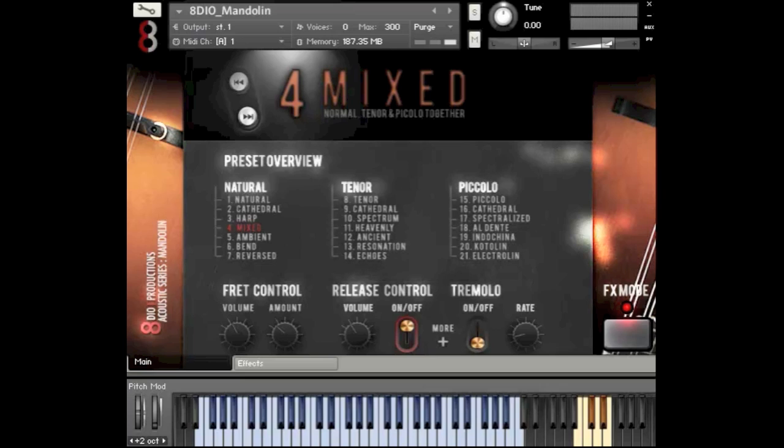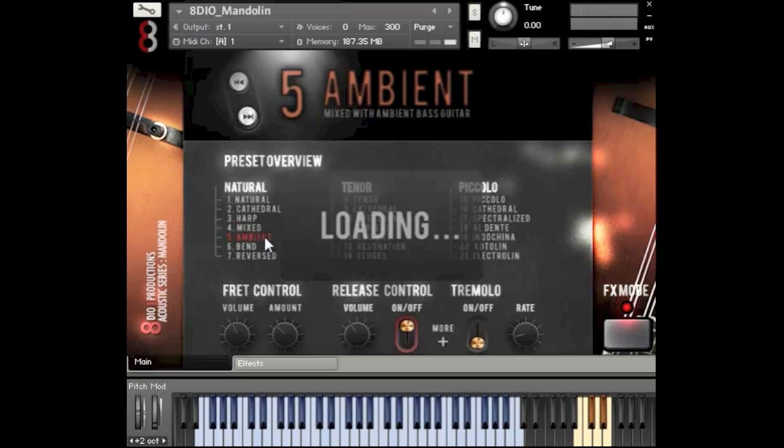Also, let me try this next patch here, the ambient one. This is essentially a more straight guitar sound morphed together with the mandolin as well. So it's somewhere between an electric guitar and a mandolin. I love that sound. It has a very pointy yet ambient, distinct feel to it.